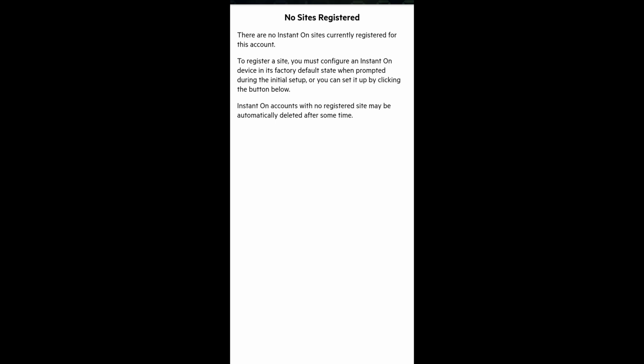Okay, so I've signed in. It says here no sites have been registered since it's my first time. Also, for your information, using this app you can register more than one site. So if you're a dealer or reseller for these access points, you can set up sites for your clients here and manage their devices if you have an agreement for service with your clients.